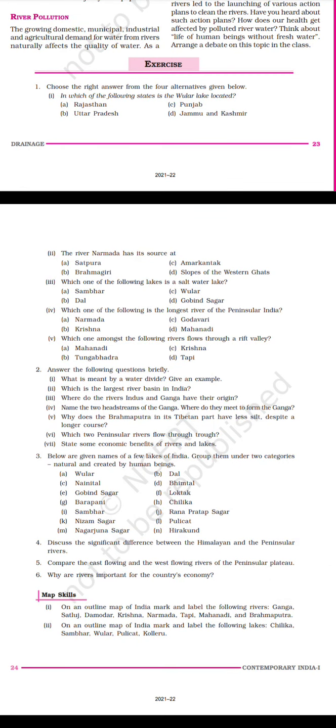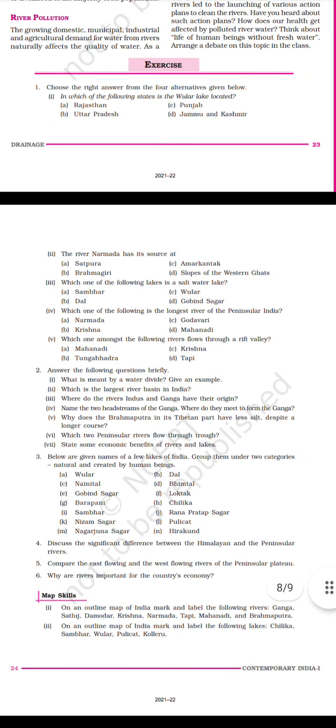Which one of the following lakes is a saltwater lake? Sambhar, Wular, Dal, Gobind Sagar. Which one of the following is the longest river of peninsular India? Narmada, Godavari, Krishna, Mahanadi. Which one amongst the following rivers flows through a rift valley? Mahanadi, Krishna, Tungabhadra, Tapi.